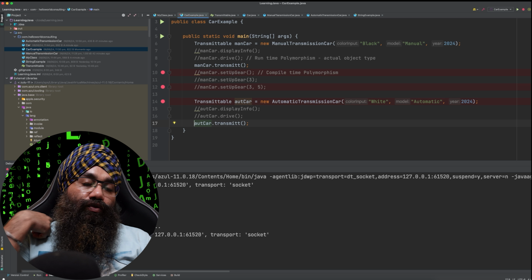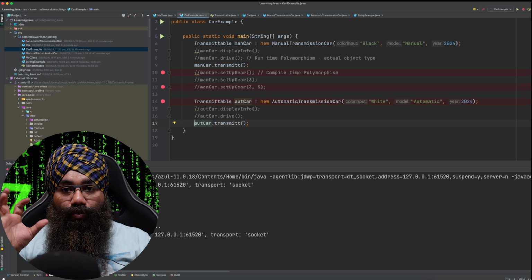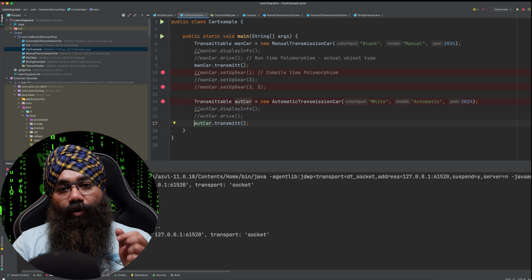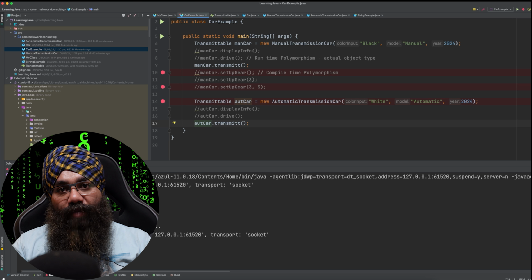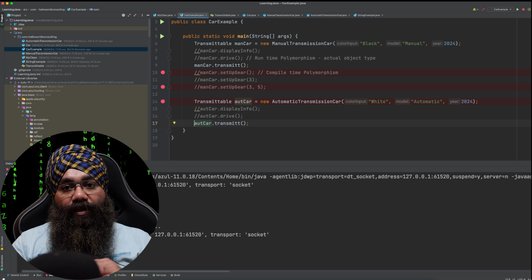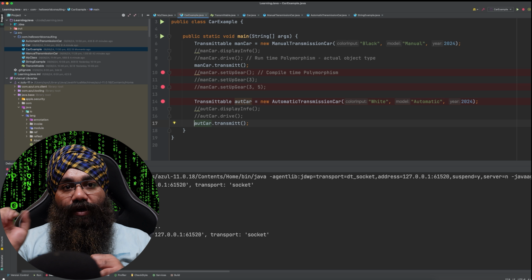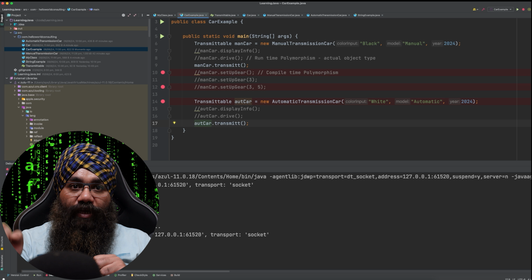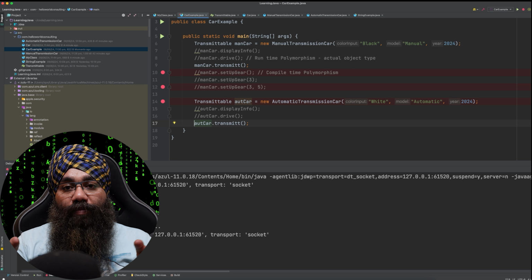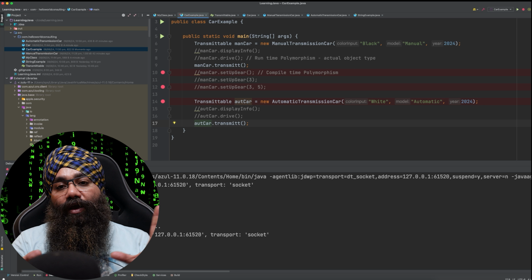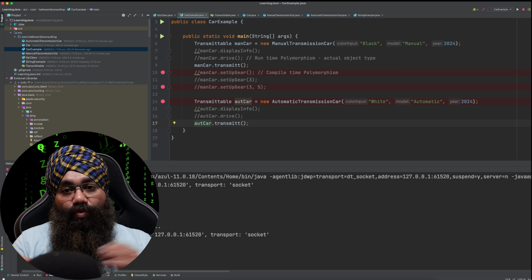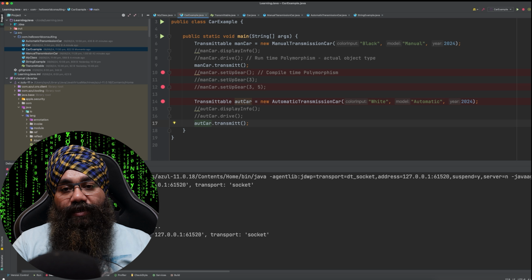Suppose you are an expert in testing the transmission of different cars, and you want to test the transmission of this manual transmission car and automatic transmission car. You don't care whether this car drives, whether it is able to step up gear or step down gear, or whether it is able to display info or not. You only want to test the transmission of the two cars, so you want to call the transmit method and compare the behavior.